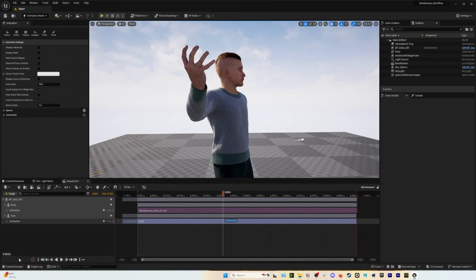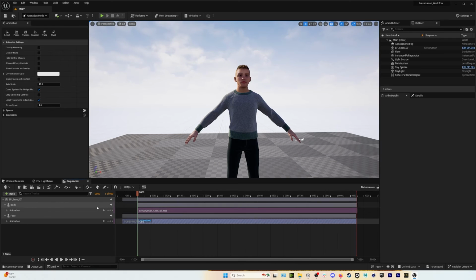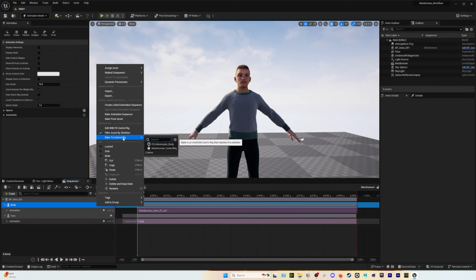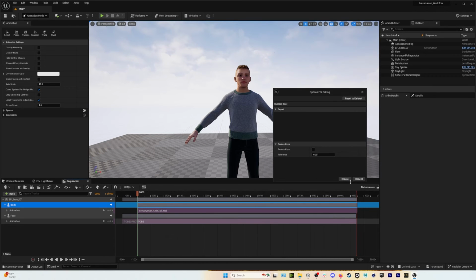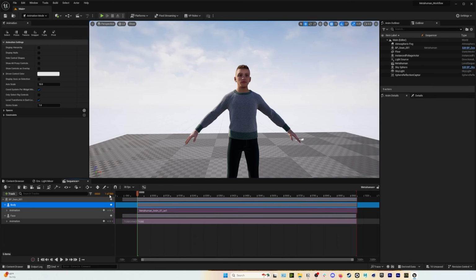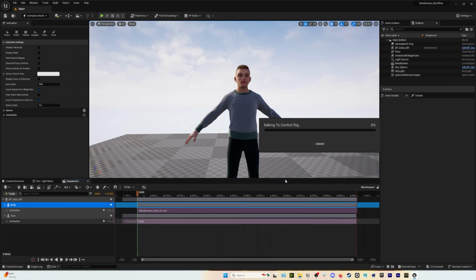Let's just do it. Why not? We'll go to body, right click, bake to control rig, Metahuman control rig. We do want to make it. Let's hit create. Remember, it's only going to do it from the in point to the out point. So we left off a little bit again, but it's fine. We don't need that, obviously.